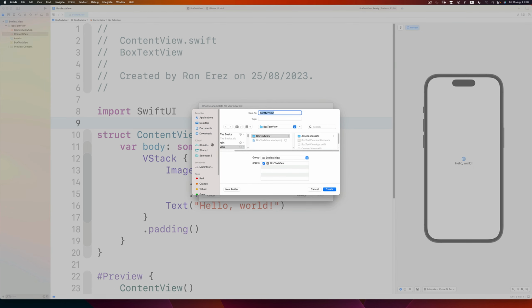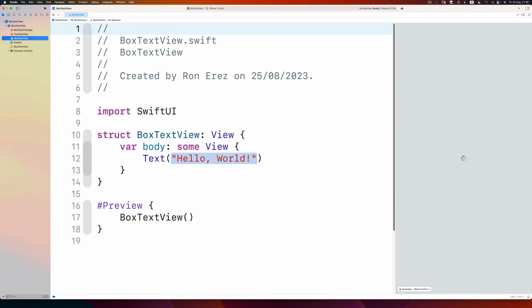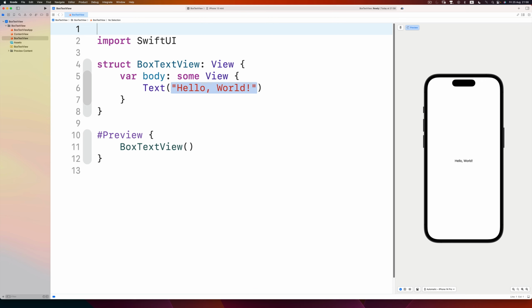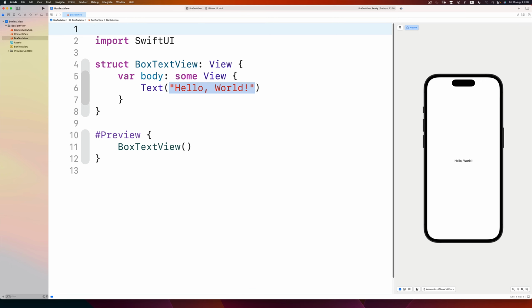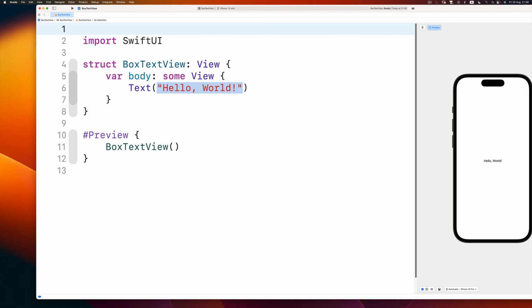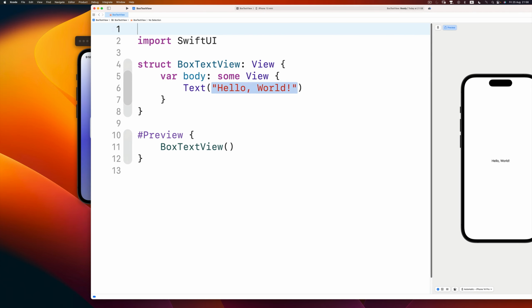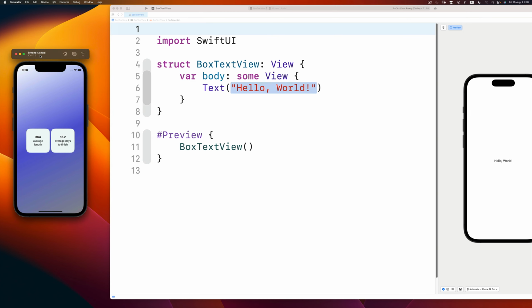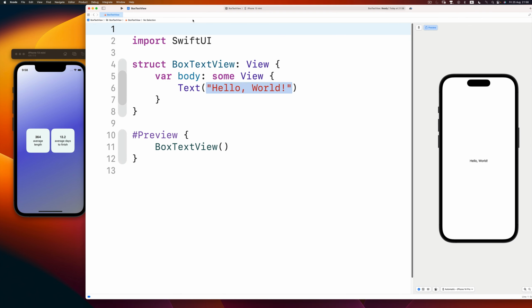So box text view. And in SwiftUI, there's usually more than one way to implement something. And we're just going to see one possible solution. Now, it would be helpful if we could see where we're going. So we're trying to create something like this. Okay, so let's try to decide what our parameters are.